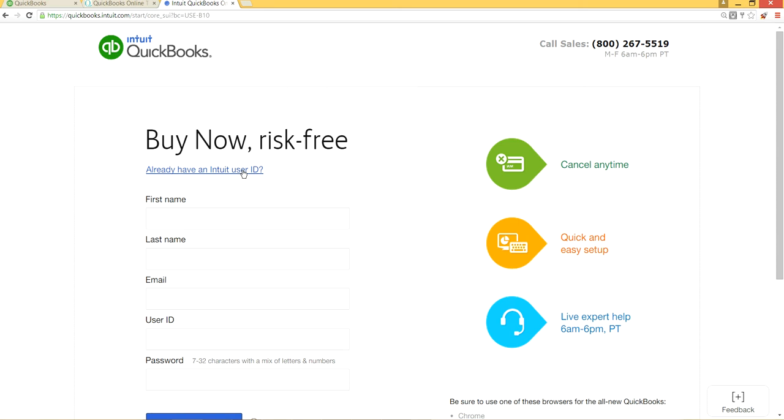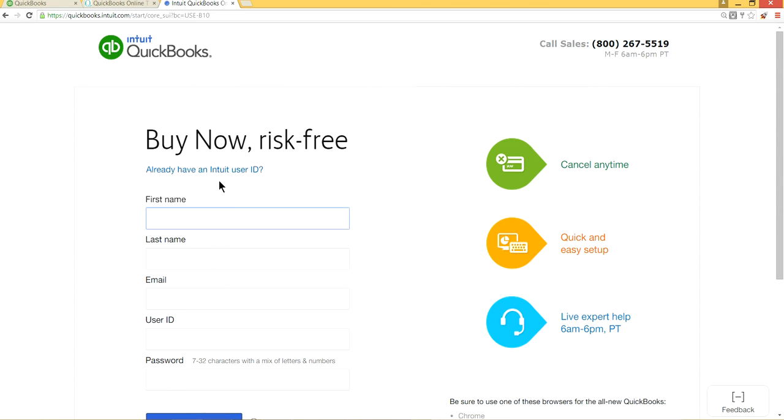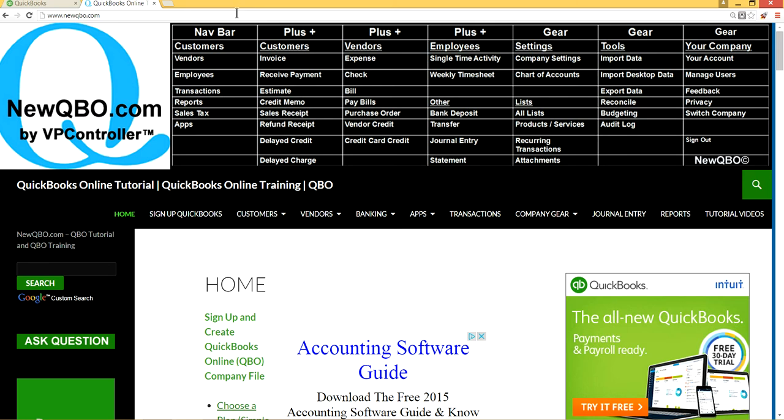For the additional company, you have to pay a subscription as usual. So you have to pay a subscription for the second company, and if you want to keep your user ID, just click right here. Instead of filling out all of this, you don't need to fill out any of it. Just fill out here, and then it will take you to the right place. All right, so that's about it on that one.